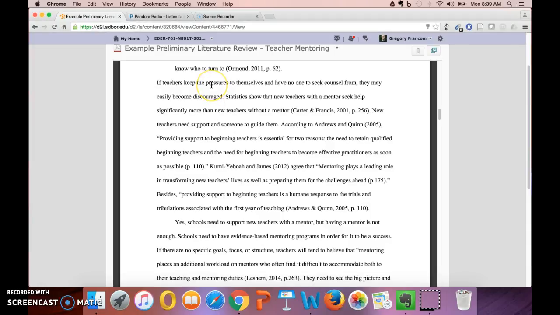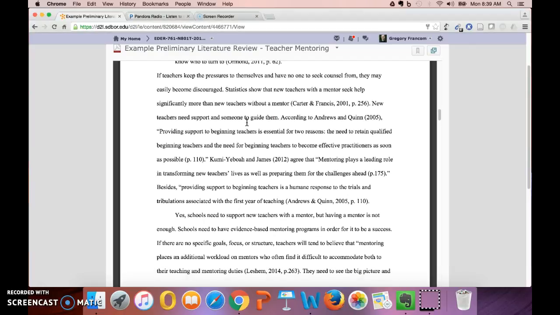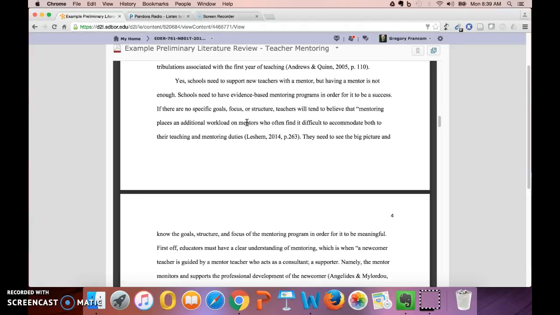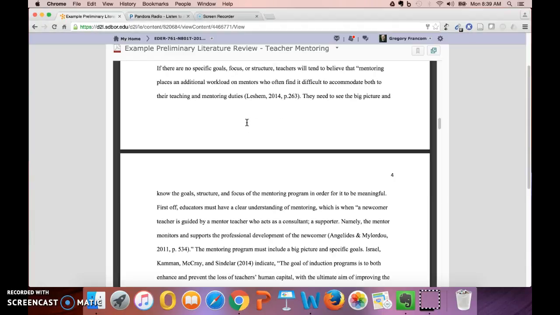If teachers keep pressures to themselves, they have no one to seek counsel from, they may easily become discouraged. So this is a bold statement, but again, it's backed up later with research and statistics. There's a reference right here to teachers with a mentor seek help significantly more than new teachers without a mentor. New teachers need support, and so forth. And it just really does a good job of kind of substantiating the claims that it makes through those different topics.